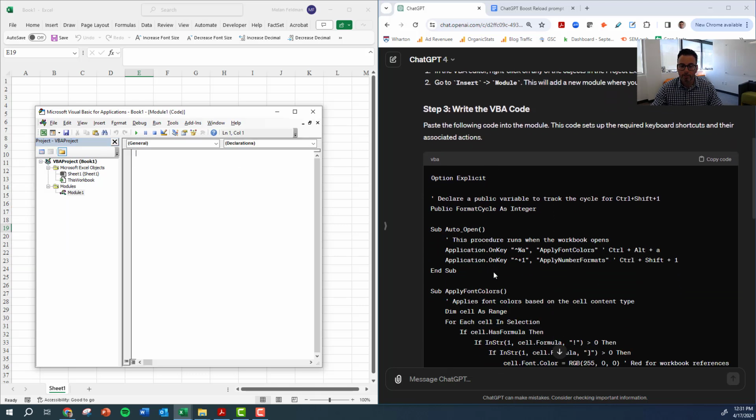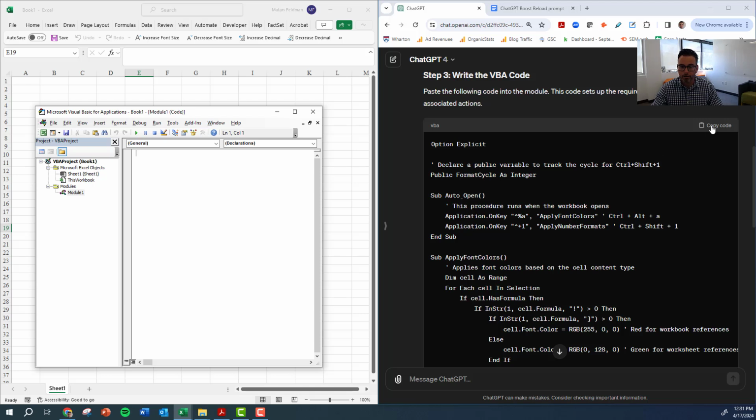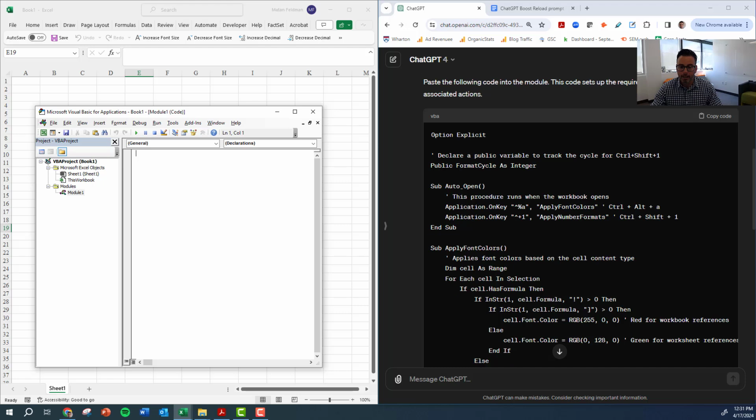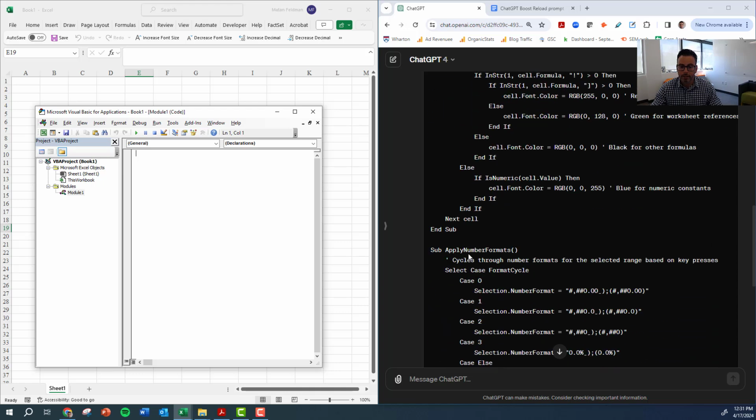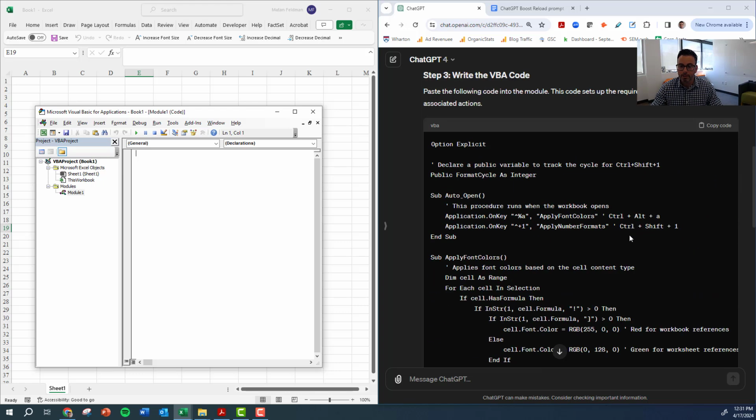All right, so now this is where the code's gonna go. You can see it's created a whole bunch of code. I can copy it and paste it in. Let's see if it followed my instructions to comment everything. Yes, this procedure runs when the workbook opens. So it looks like it's telling it to apply shortcut keys to the functions that it's creating. And here are the functions. So apply font colors is Control Alt A, and apply number formats is Control Shift 1.